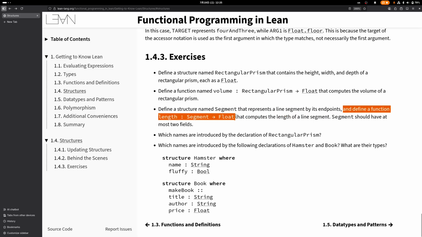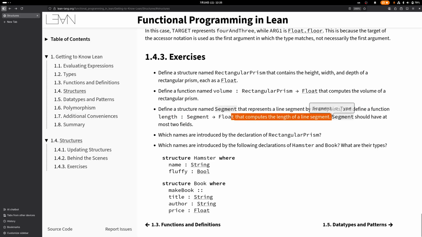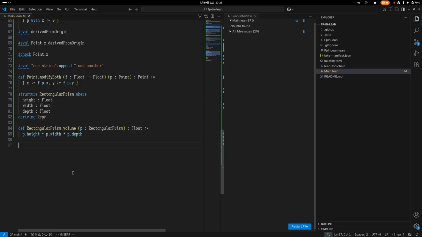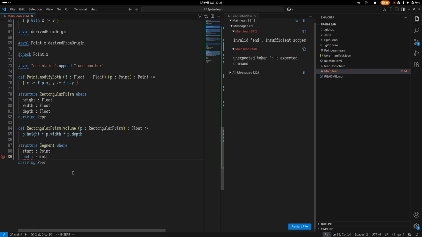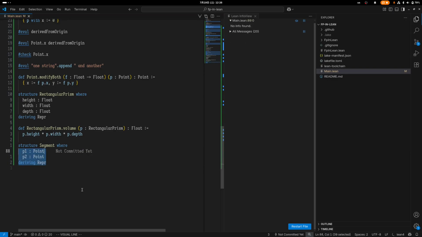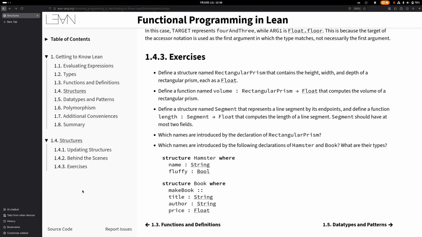Define a structure named segment that represents a line segment by its endpoints, and define a function length, segment to float, that computes the length of a line segment. Segment should have at most 2 fields. Well, I guess we cannot use end. I'll just do p1 and p2, just using the other point definition that we have.